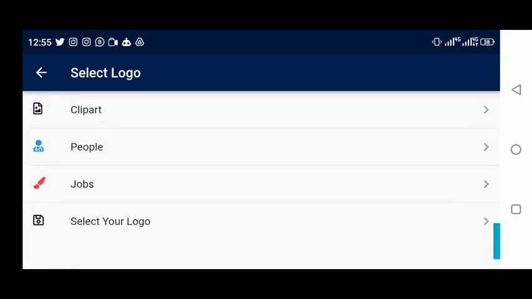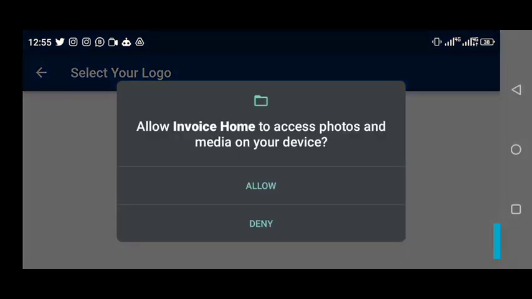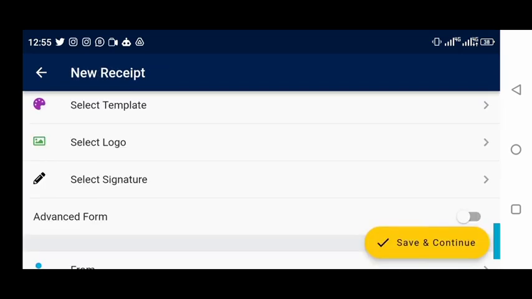Select your logo. You can create a logo. There are different logos here. You can get it from clip art. You can get it for people, job, and all that. But I want to select my own logo. So I just click on add your logo, then allow the application to read your device and click on your logo. So it will add your logo to the template. All right, it has added it.